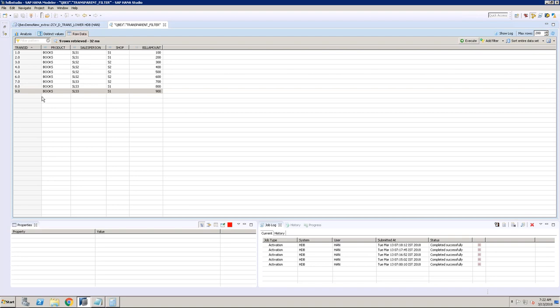Now I want a query like this, which is: show me the number of shops for product books where my salesperson is equal to SLS1, SLS2, or SLS3. Look at my query: select product, number of shops from this table where salesperson in SLS1, SLS2, and SLS3. What should be your result? All 9 records will be there. Don't get confused.